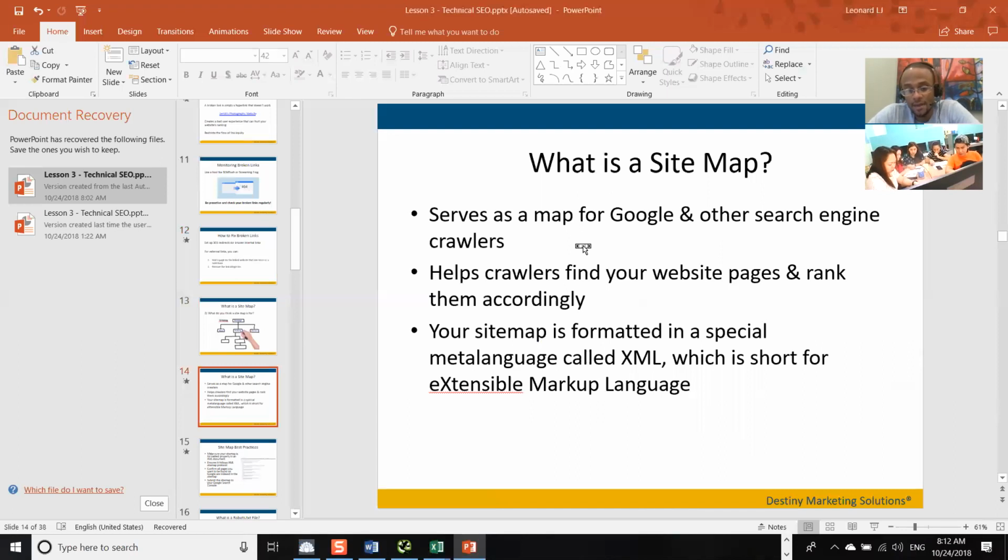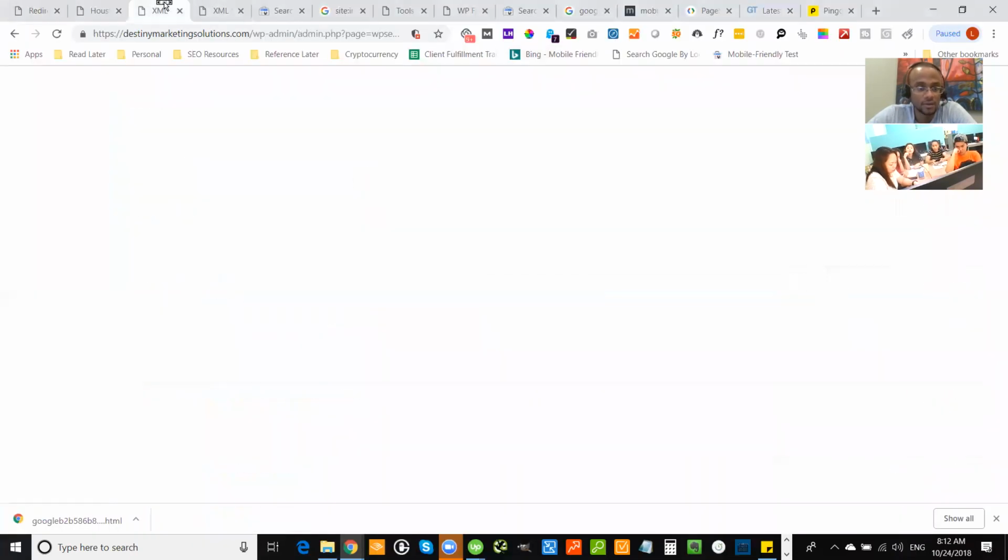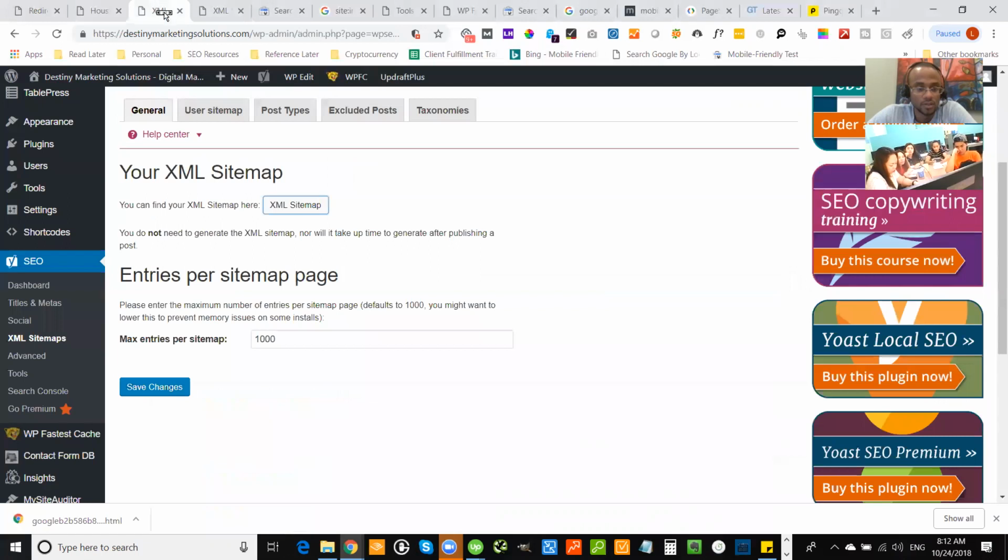Any sitemap online is formatted in a special language called XML. XML stands for Extensible Markup Language. Just to give you an idea of what a sitemap looks like, actually, let's talk about that a little bit later.